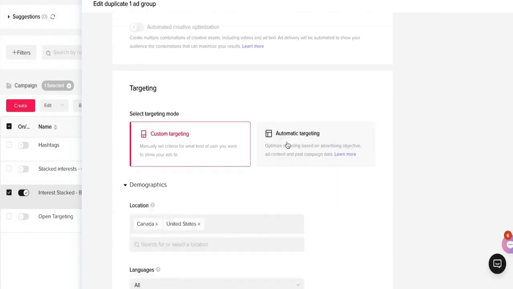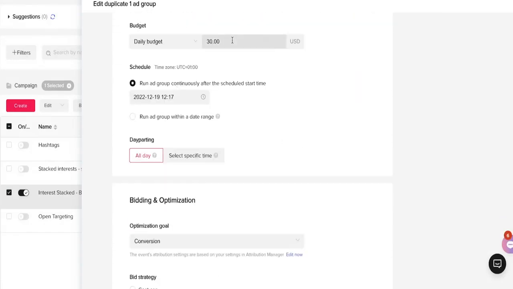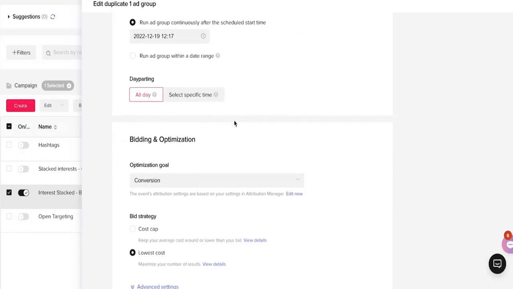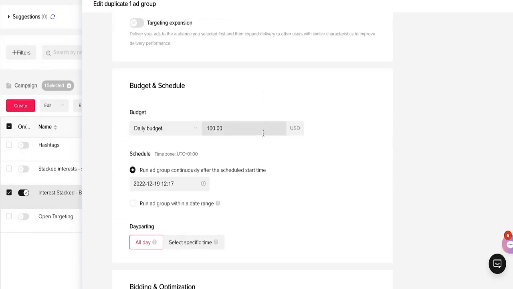So keep everything the same. But what you want to do is go to the budget and increase the budget to 100 or 120. And what you want to do here is increase the amount of creatives, right? Instead of having 2 to 3 creatives, now you want 5 to 7 different creatives or even more. The more creatives you have, the better the chances are that you will succeed with TikTok.